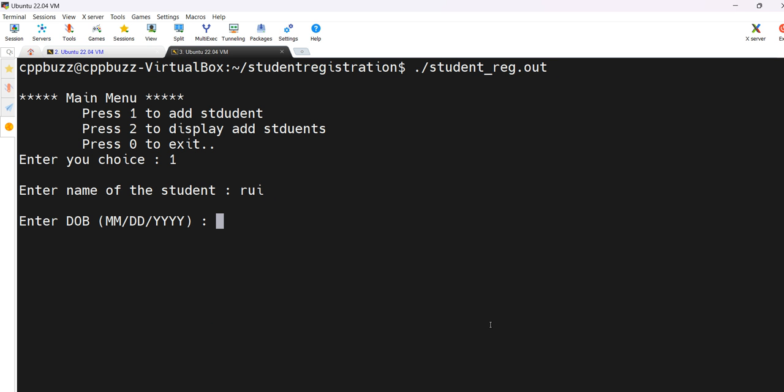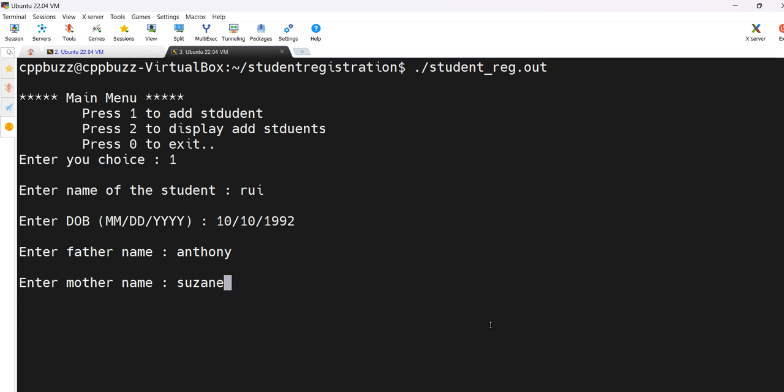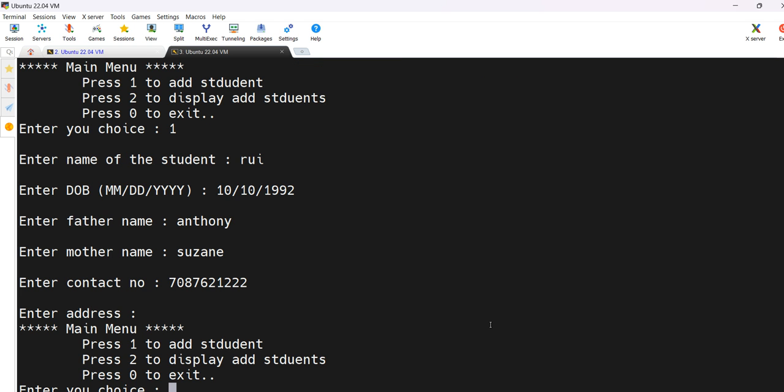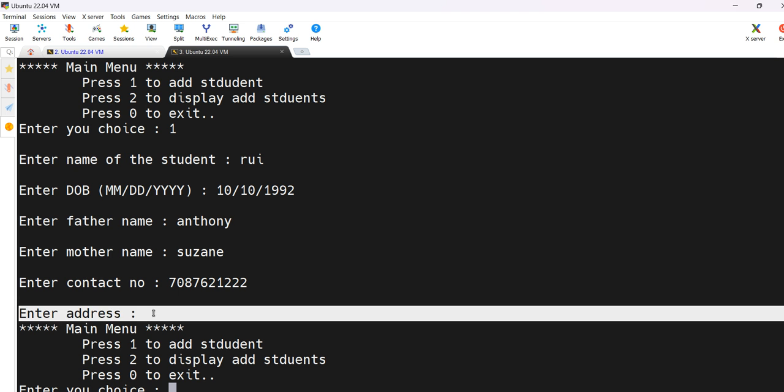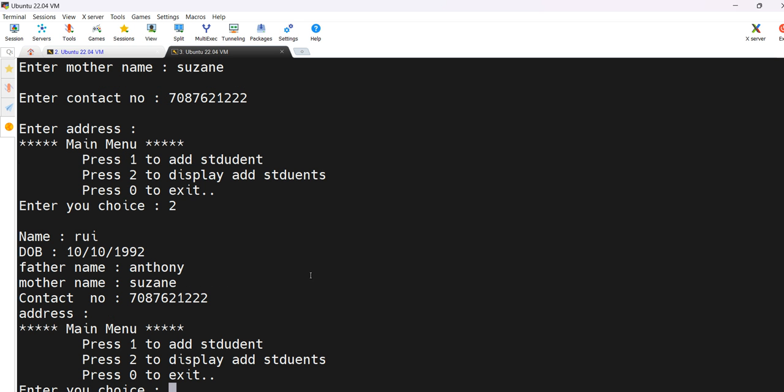I'll add Roy, 10 10 1992. Father name Anthony. Mother name Suzanne. Contact number 708 717 621 222. Why did it not ask me for the address? See here. Okay, let's not print it for now. See, it printed everything except the address.